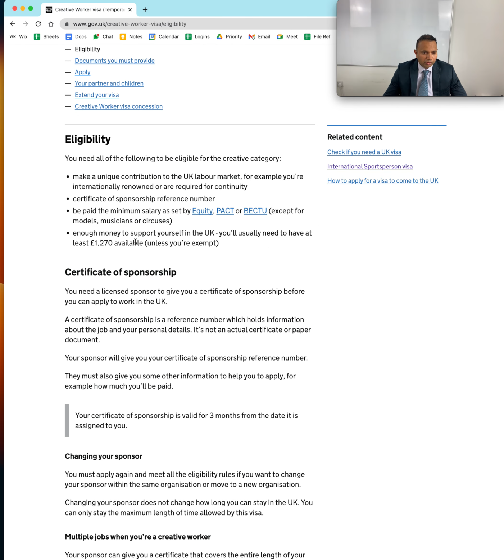Enough money to support yourself: you'll usually need to have at least 1270. So for the main applicant it is 1270, unless you are exempt. You need to have this much money. Assuming you are the only person applying, the main applicant, and I'm not considering dependents at this point, you need the equivalent of 1270 GBP in your account. It can be outside the UK, in your local currency.